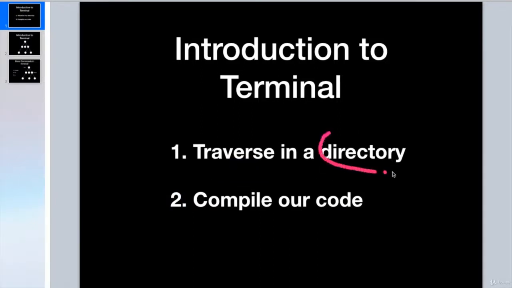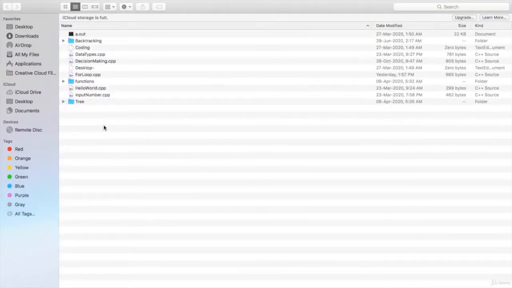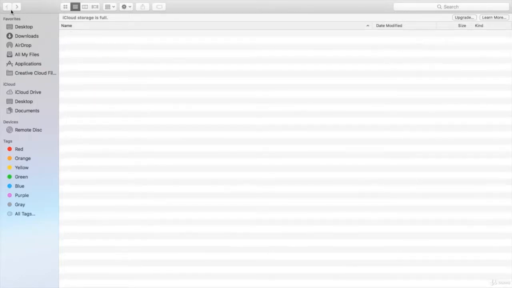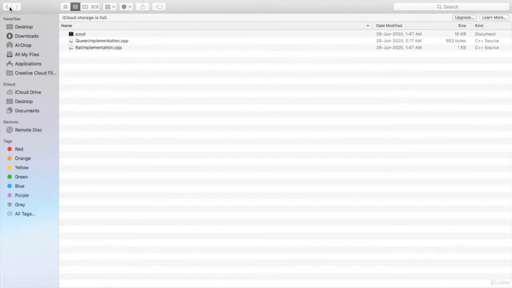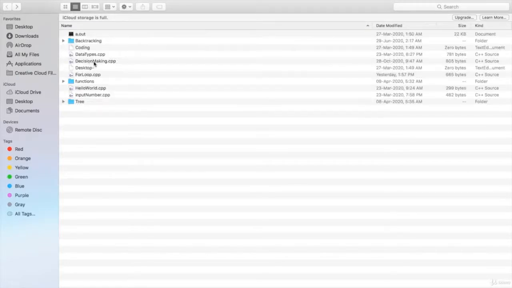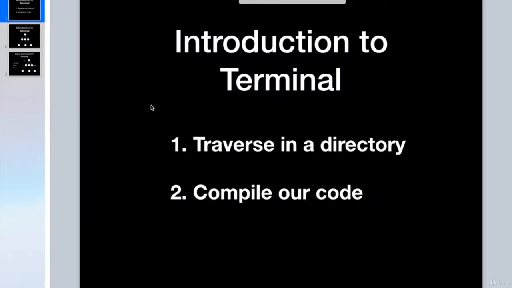First we need to know what a directory is. A directory is nothing but a folder. So you are inside a folder, then you can move inside another folder, or you can go back and then move inside another folder. This is traversing in a directory. And then you can also open some files present there. So all these folders are called directories. We will learn how to traverse in a directory using terminal.